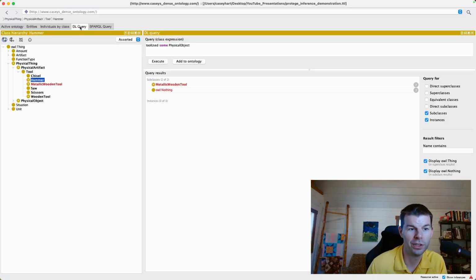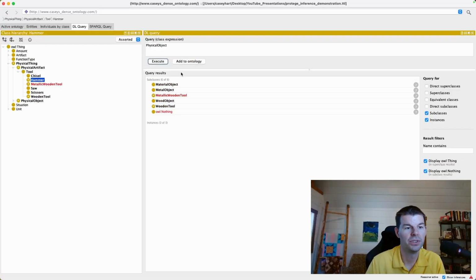We can go to our query and we can say, show me all of the things that are physical objects. And it will say, here are all the subclasses and here are all the instances that we can prove. And here, notice that physical object shows down here, so we don't have anything that satisfies that.